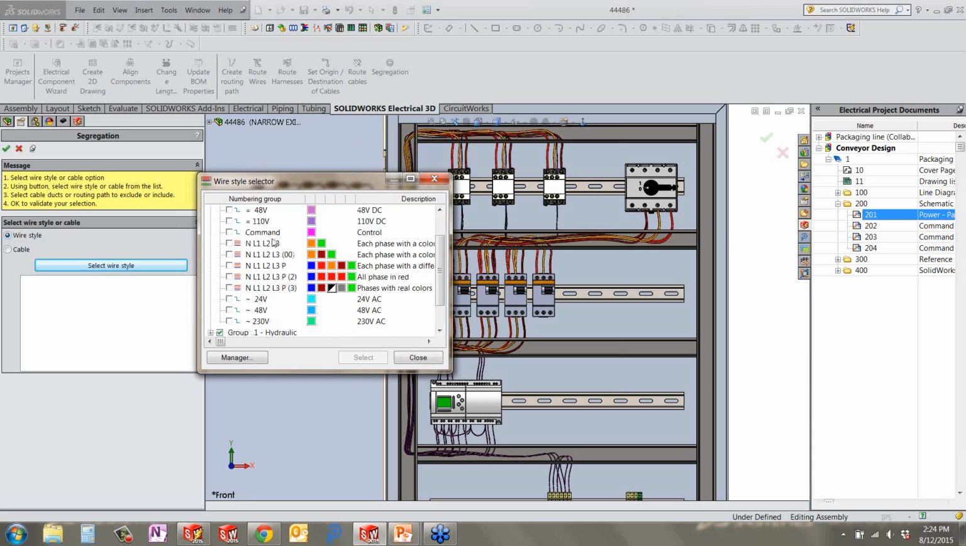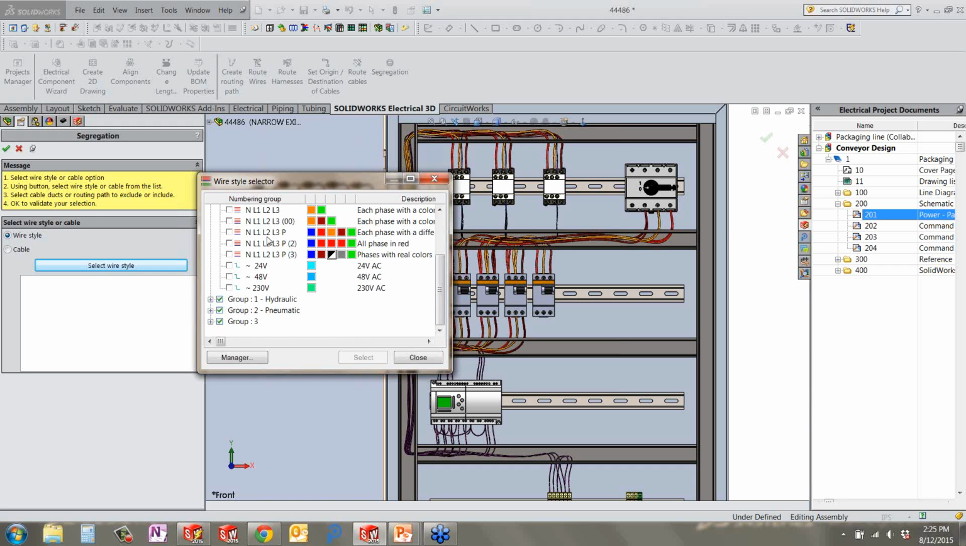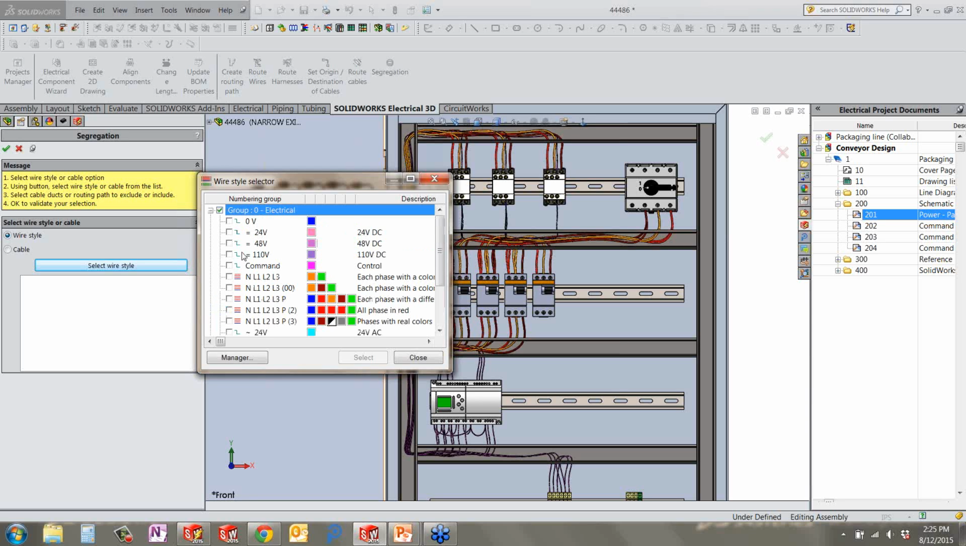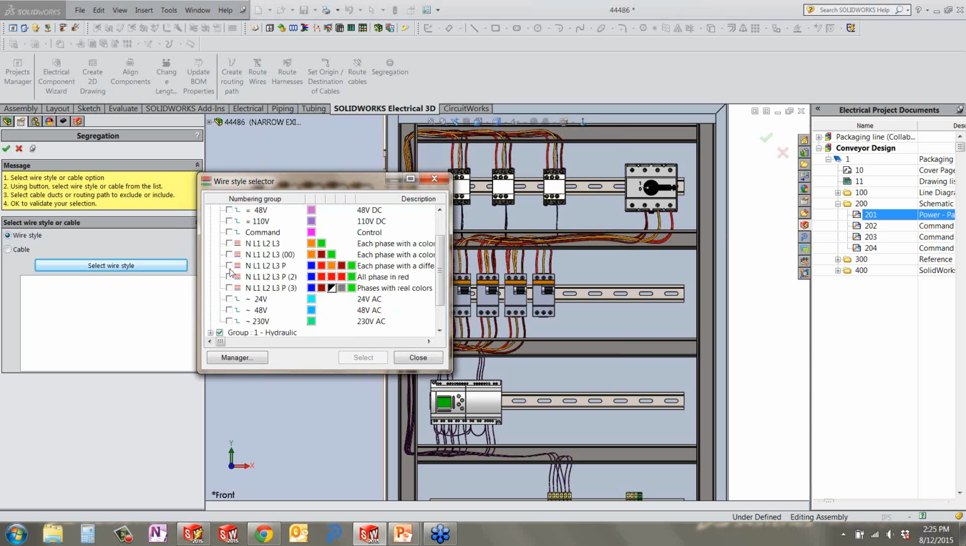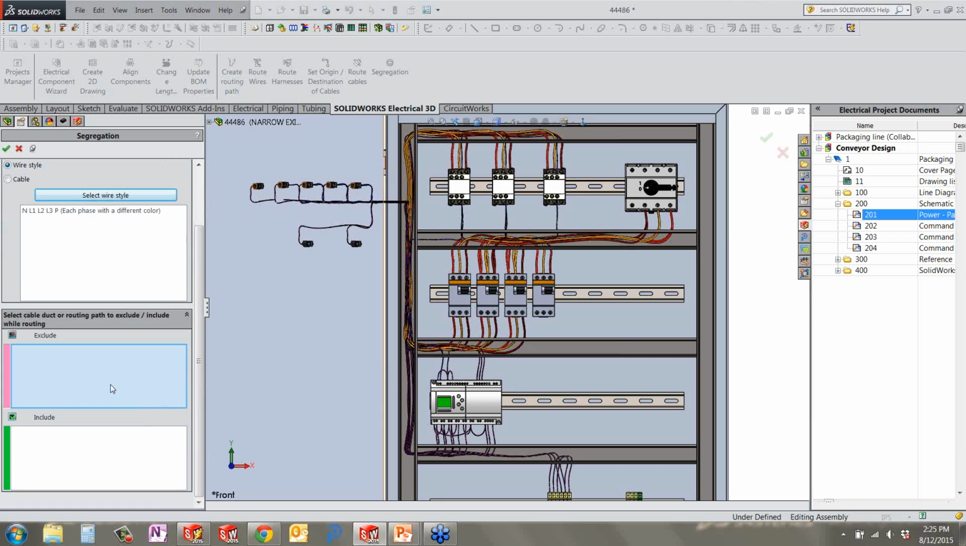I could come in here and specify which wire I wanted to use, or which wire I wanted to go to one different area or another. So if I wanted, for instance, to use one of these wires, I don't see any of these wires in here, but if I wanted to specify this one, I could say, okay, exclude it from that duct, or I could say include it in this duct, and I could specify where I want those wires to actually be routed.